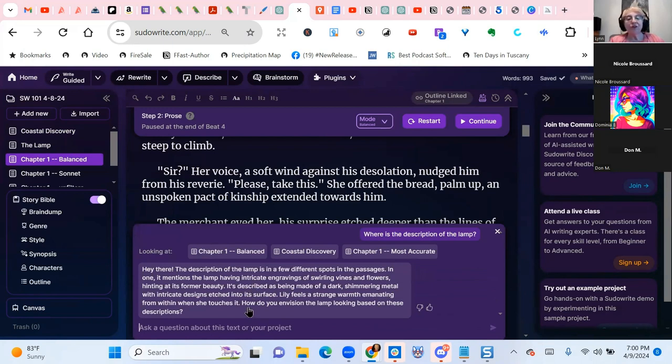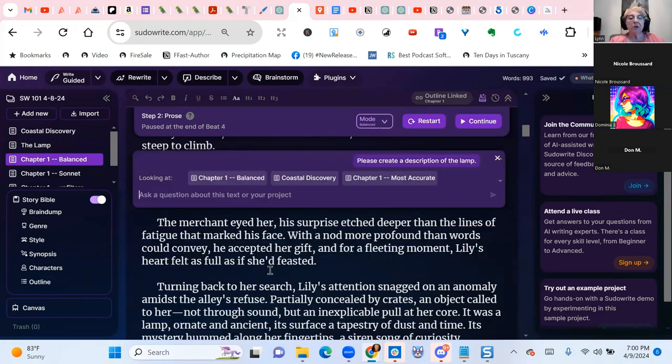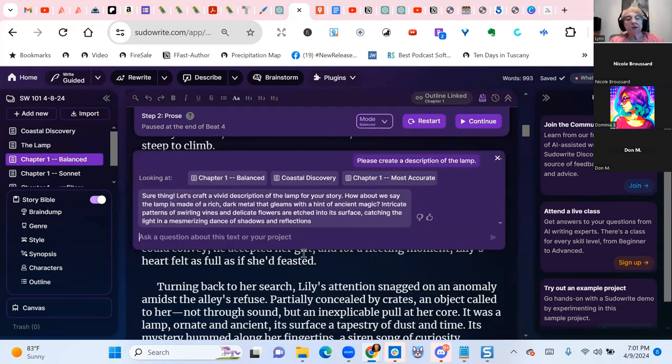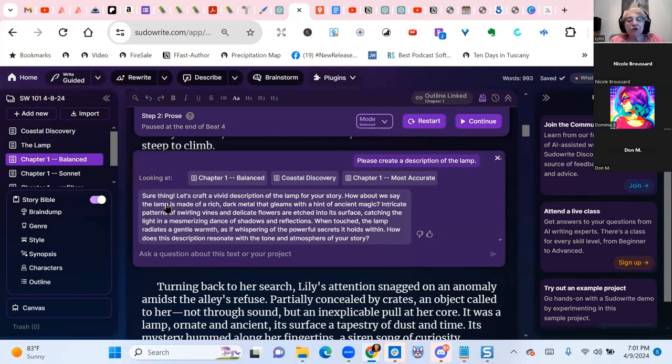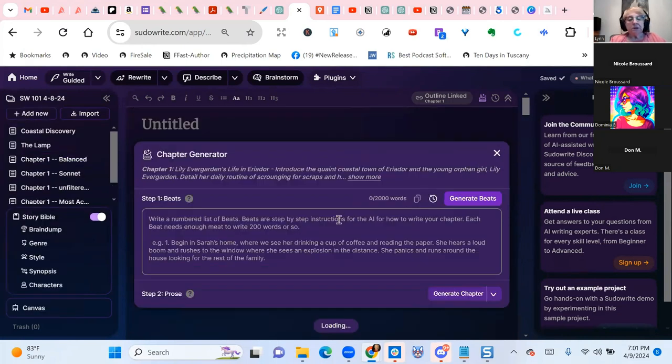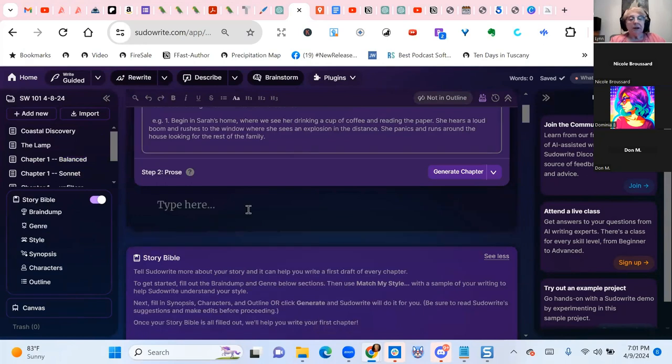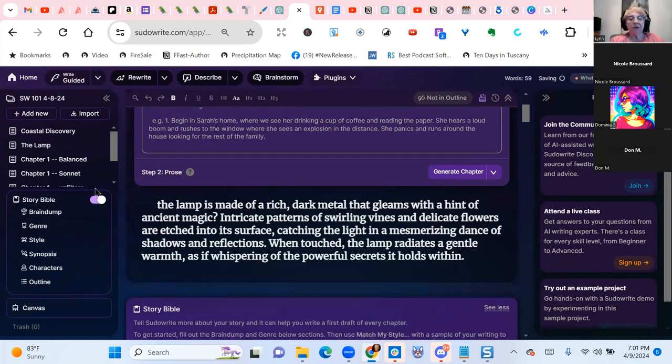It asked me how I envision the lamp. Let it describe it. Okay, the lamp is made of rich. Okay, so I'm going to copy that. And I'm going to come up and add a new document. And in that new document, I'm going to paste the description it gave me.